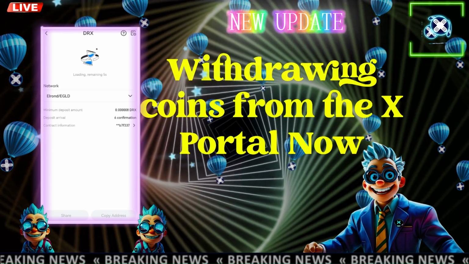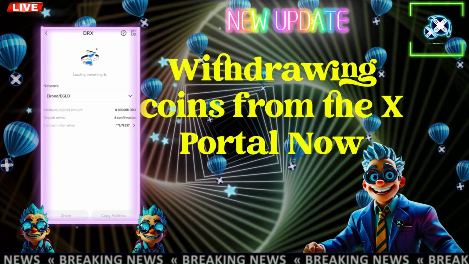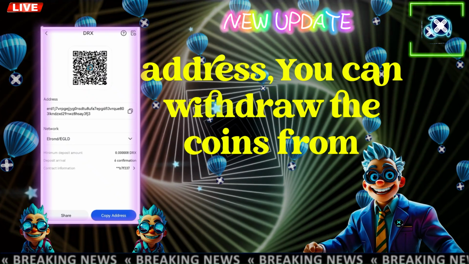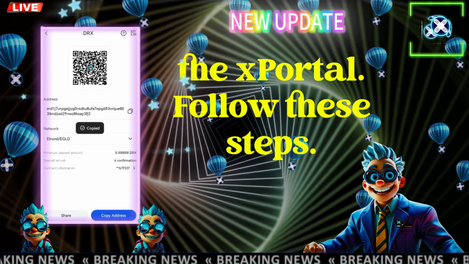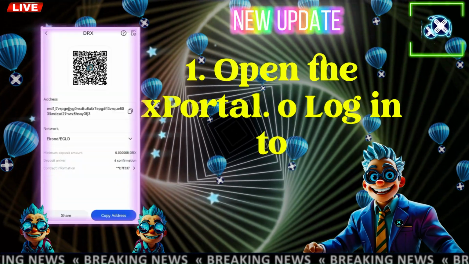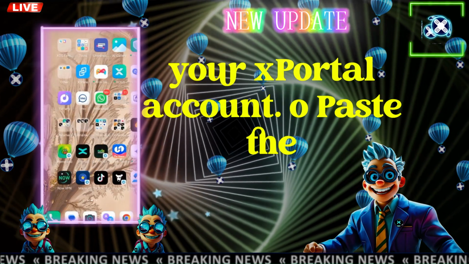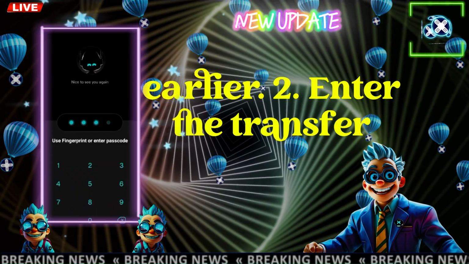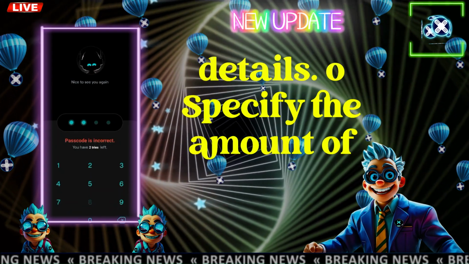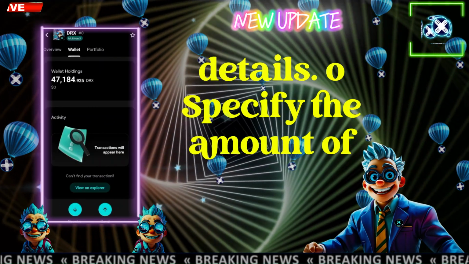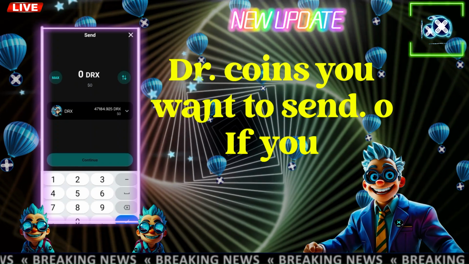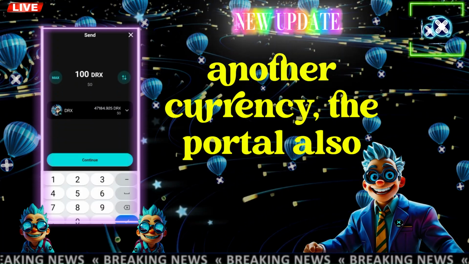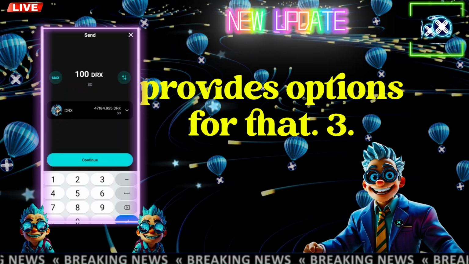Step 3. Withdrawing coins from the X portal. Now that you have your Gate.io deposit address, you can withdraw the coins from the X portal. Follow these steps. 1. Open the X portal. Log into your X portal account. Paste the Gate.io deposit address that you copied earlier. 2. Enter the transfer details. Specify the amount of DRX coins you want to send. If you want to convert your coins to dollars or another currency, the portal also provides options for that.